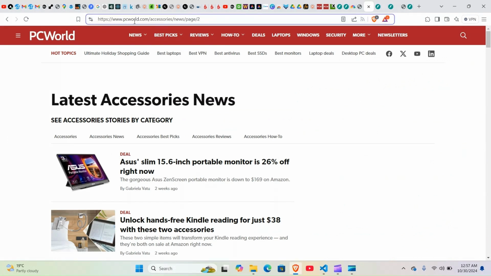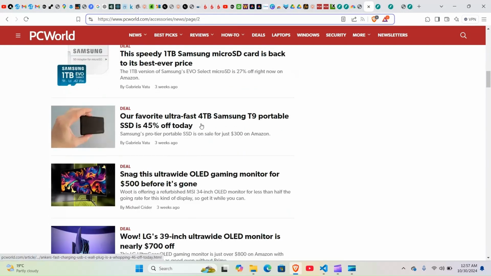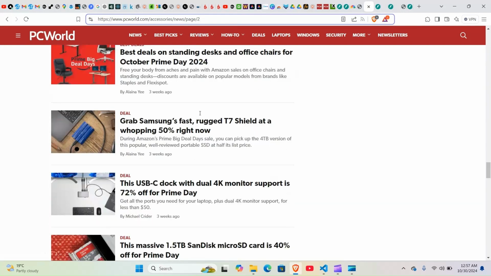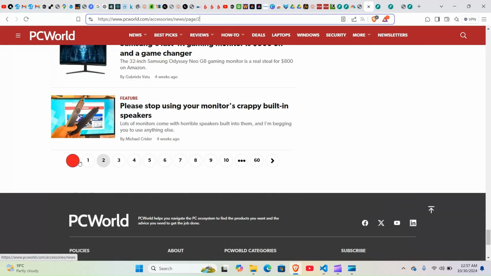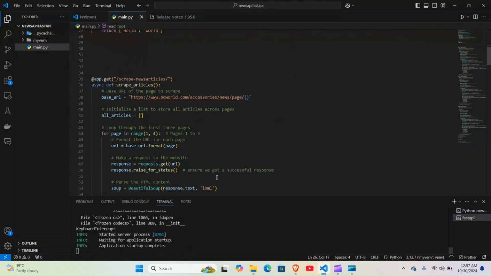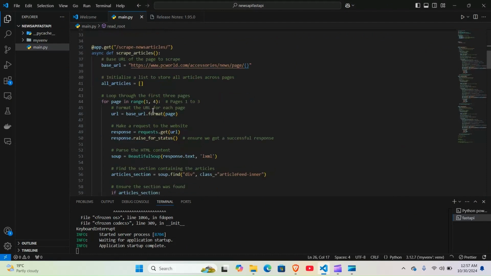So go to PC World, www.pcworld.com, accessories slash news slash page slash the page you want. They have a lot of pages. You can see when I go here, it is page 1 up to more than 60. So I'm defining the base URL, then I'm defining a list of all articles. Then I'm looping using a for loop to get the articles from page 1 to page 3.